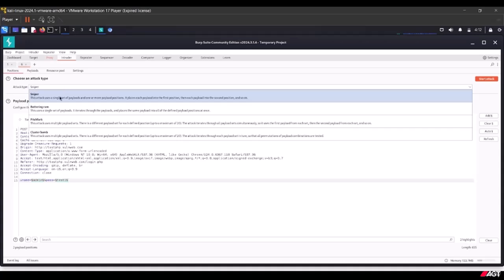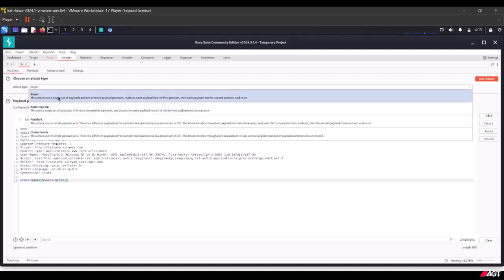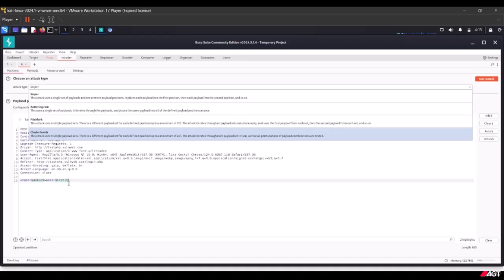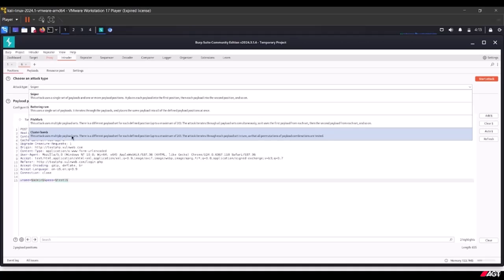First we have sniper. This attack type iterates through a single set of payloads, placing each payload in one position at a time. So if we have only one payload position, like a password position, then we can select this sniper attack. But here we have two payload positions, right? So we cannot select this sniper attack. We have to go for this cluster bomb.